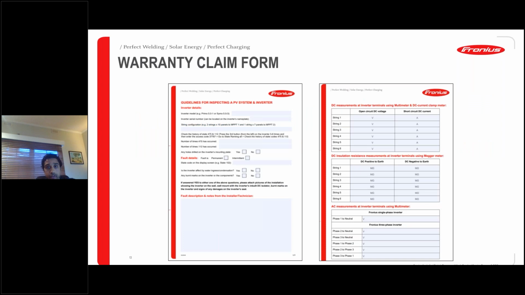So, all right, you've gone through that, you've given us the information, etc., and you need to process a service order. And you'll need to fill out this warranty claim form, which will have various measurements that you need to take on the AC and DC side, mega test, etc. If you're troubleshooting with our team while on site, and they've gotten this information from you already, like while they're on the phone, then it won't be necessary for you to provide this information.